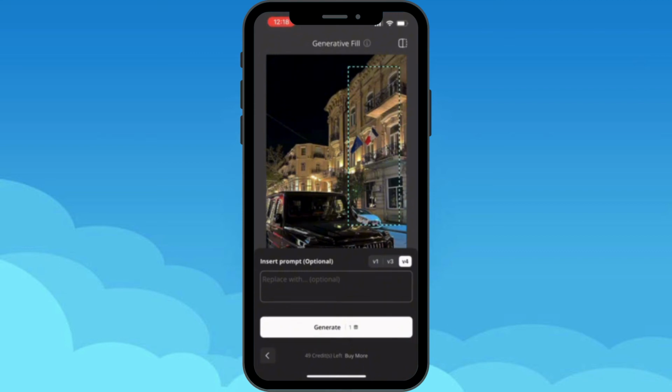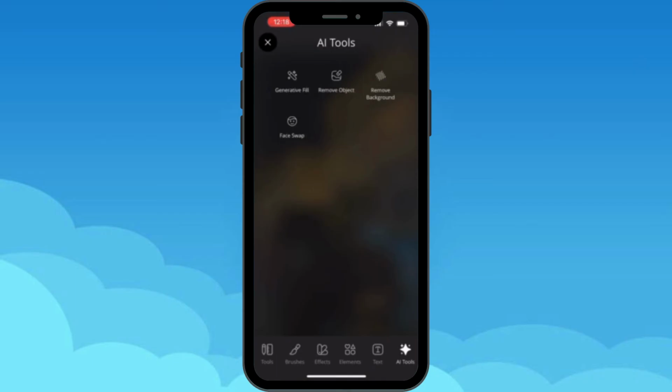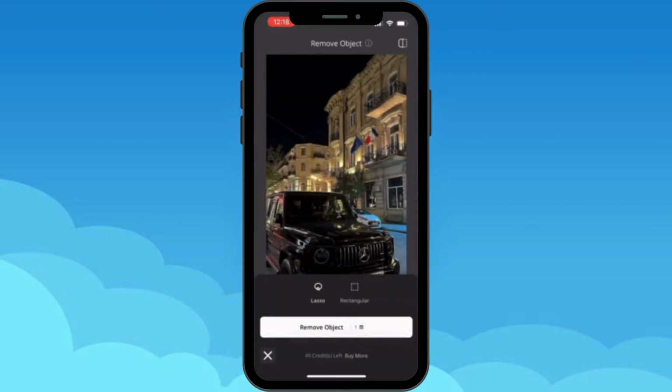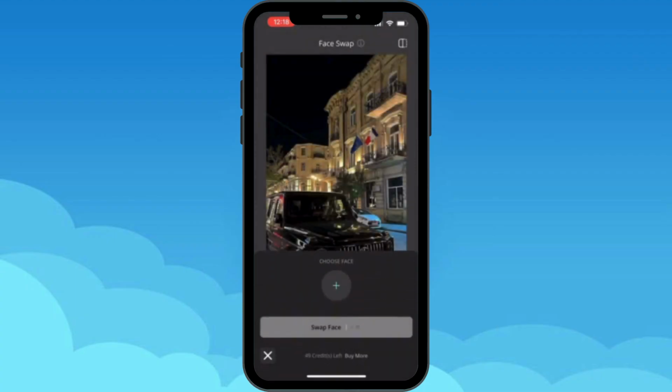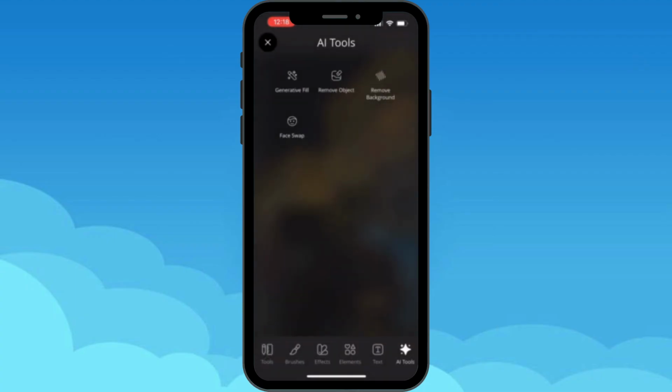Another option is you can simply go back to remove object. You can also remove objects with the AI. You can remove the background. You can also face swap. So this is how you use AI in Pixlr. It's very simple.